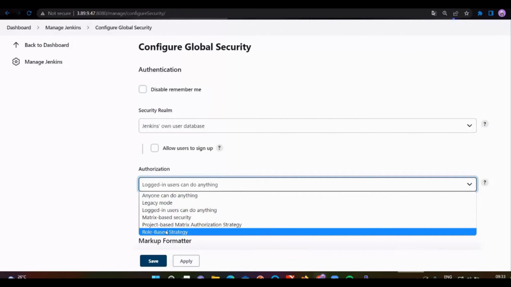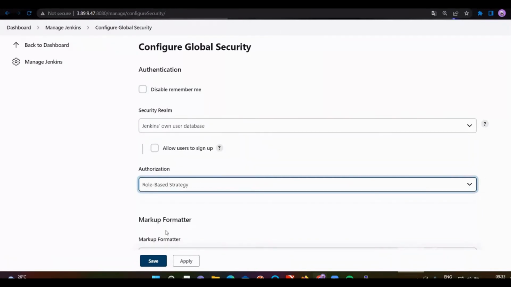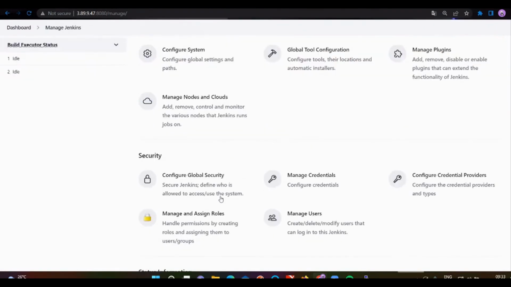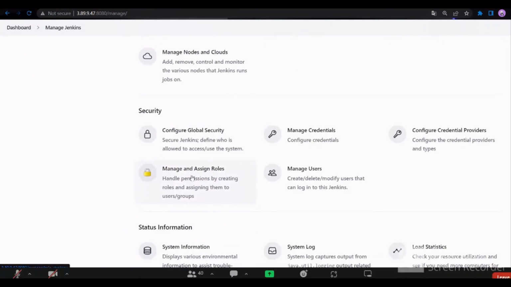Down here we can see something called Role-Based Strategy. This thing we need to select. Once you select this one, just apply and save. Okay, so after this part is done, now you are seeing something called Manage and Assign Roles, right? Previously we had only four types and a fifth type is added here.